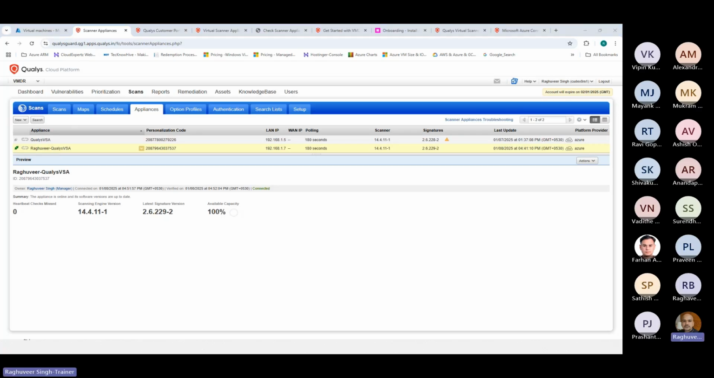All right. In my case, it is completed successfully. The appliance got activated and registered with my Qualys account successfully, and I can see the status. I hope it is the same case for all of you.